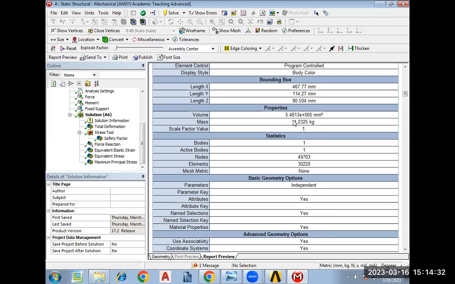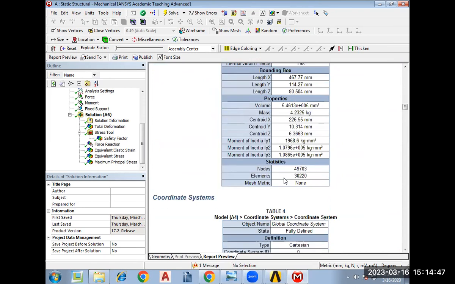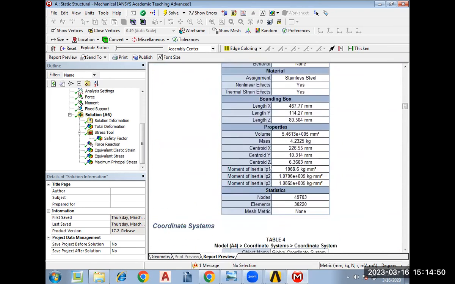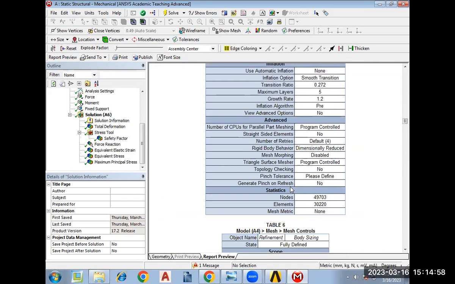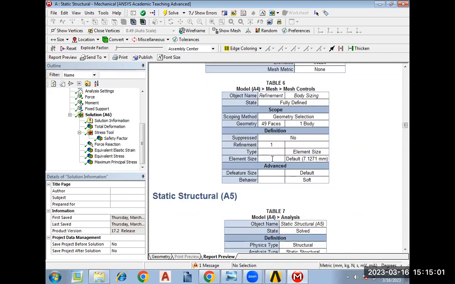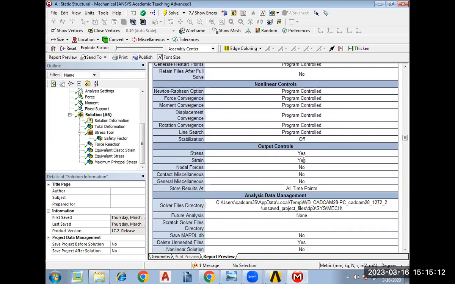You will see what the mass of the bone is. The bone mass is 4.2325 kgs. What is the volume, all those things. What is the length in x-axis, y-axis, z-axis? What are the thickness, length, width, and height? Which type of mesh you have taken, what are the properties, what is the moment of inertia, what is the centroid x, y, z for that model, and what are the axis directional vectors? Whatever you have taken, everything will be mentioned here. And what element type you have taken, default, total, how many faces you have selected for meshing, and all those things. Environment temperature is around 22 degrees Celsius. We can see all those things here.